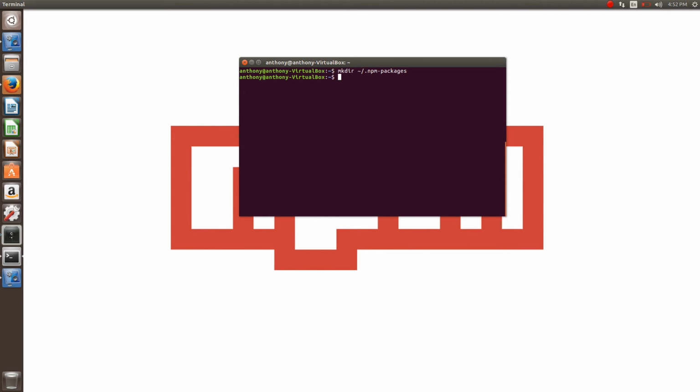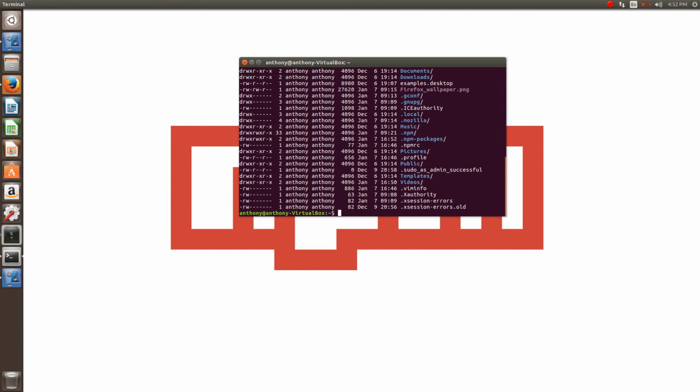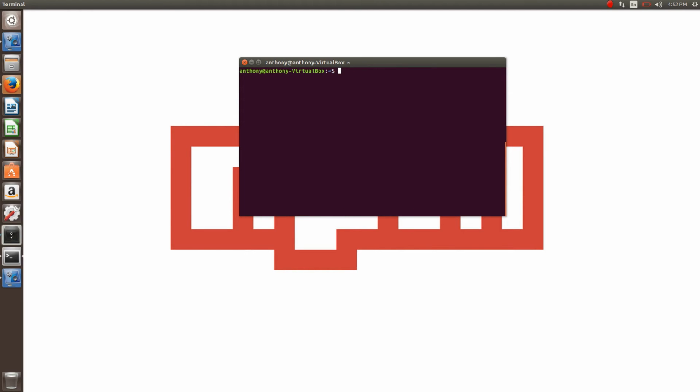Okay. Now confirm that that was created. Just do ll, and you see npm-packages was created, and you'll see that I have access to this directory. Okay. So the next thing I want to do is update my configurations for npm. So all we have to do is do npm config set prefix. Okay. And I'm just going to put in the path of the npm-packages folder that I just created, okay? And to confirm that that's the case, I can do npm config get prefix, okay? And you'll see that the prefix has been updated.